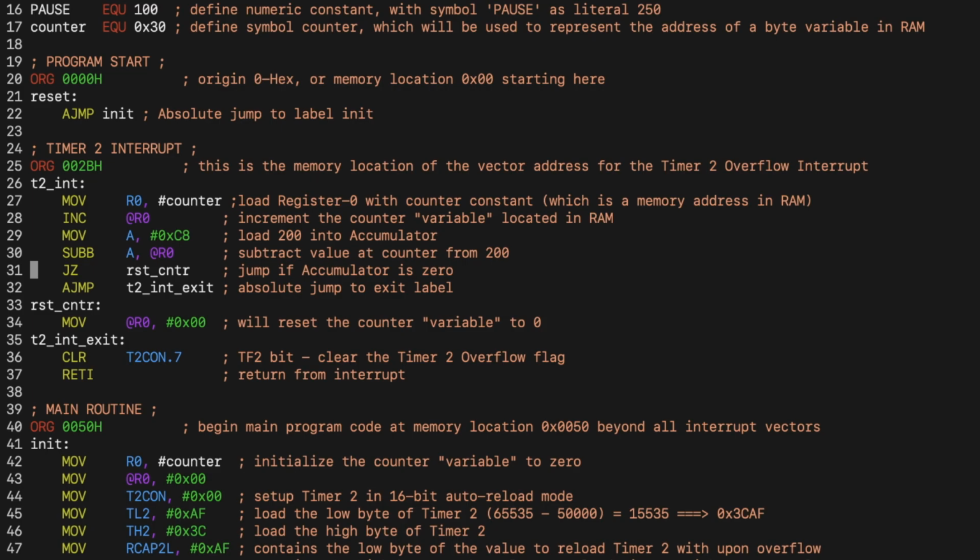The next instruction is jump if accumulator is 0, which in the case of the subtraction resulting in 0, then we will jump to the reset counter label. This results in the microcontroller executing the move instruction below that label, which assigns 0 to the counter variable, thus resetting it after it reaches 200.